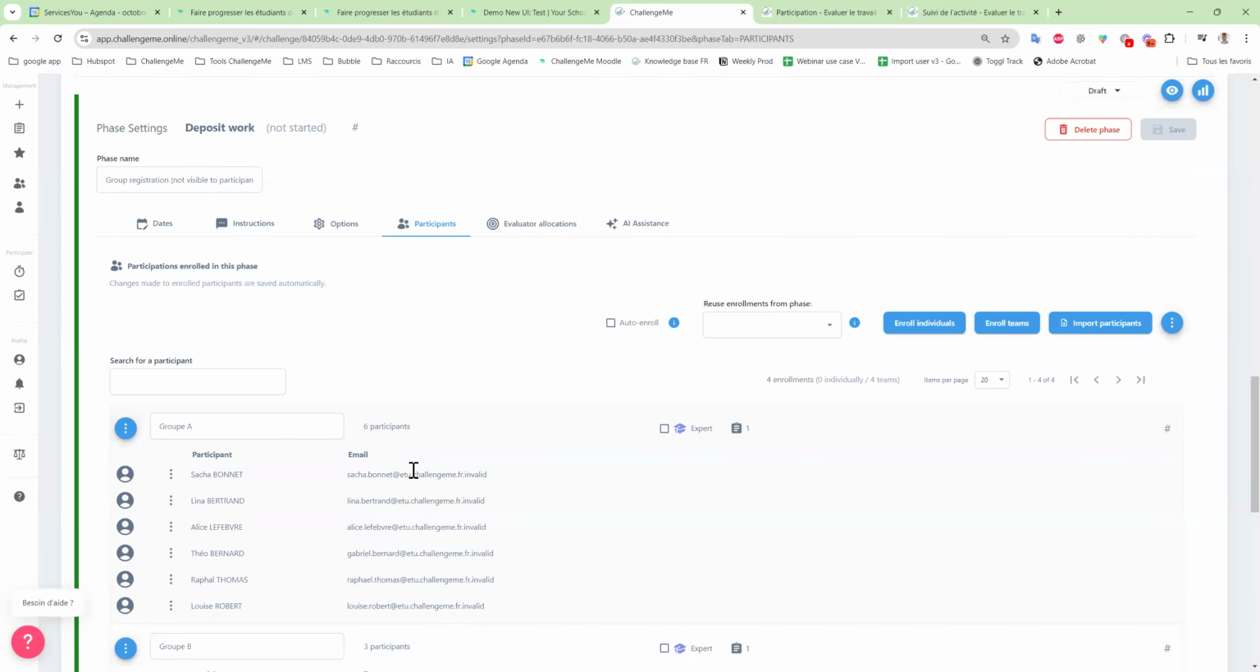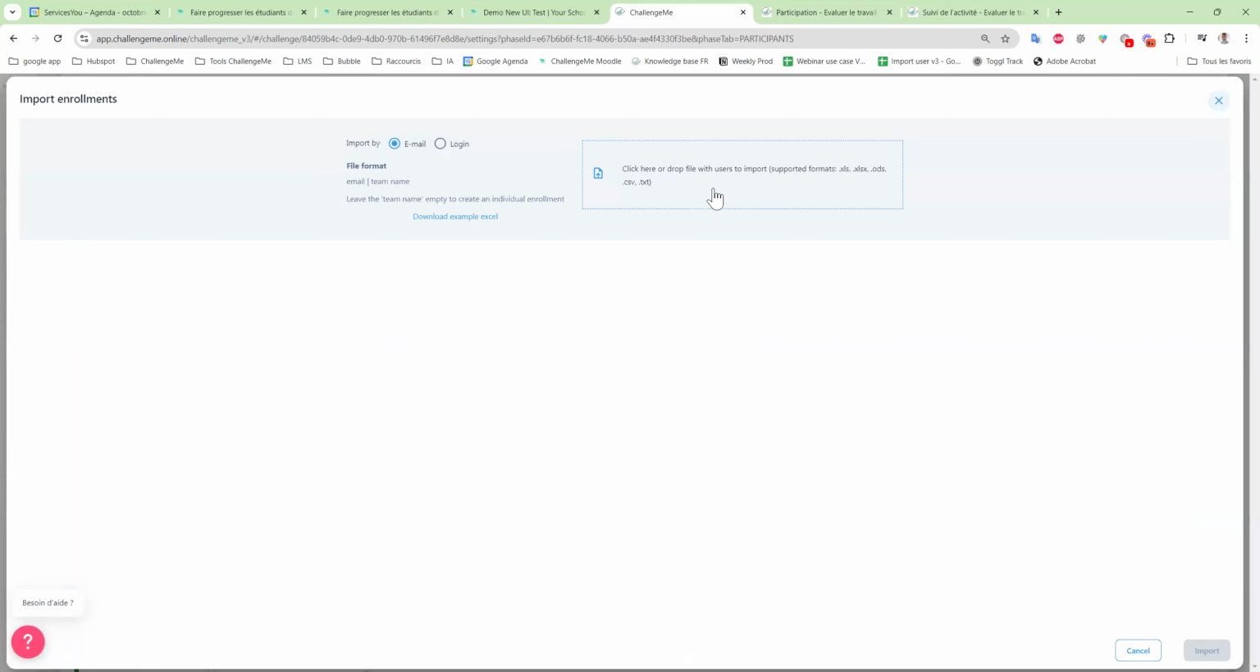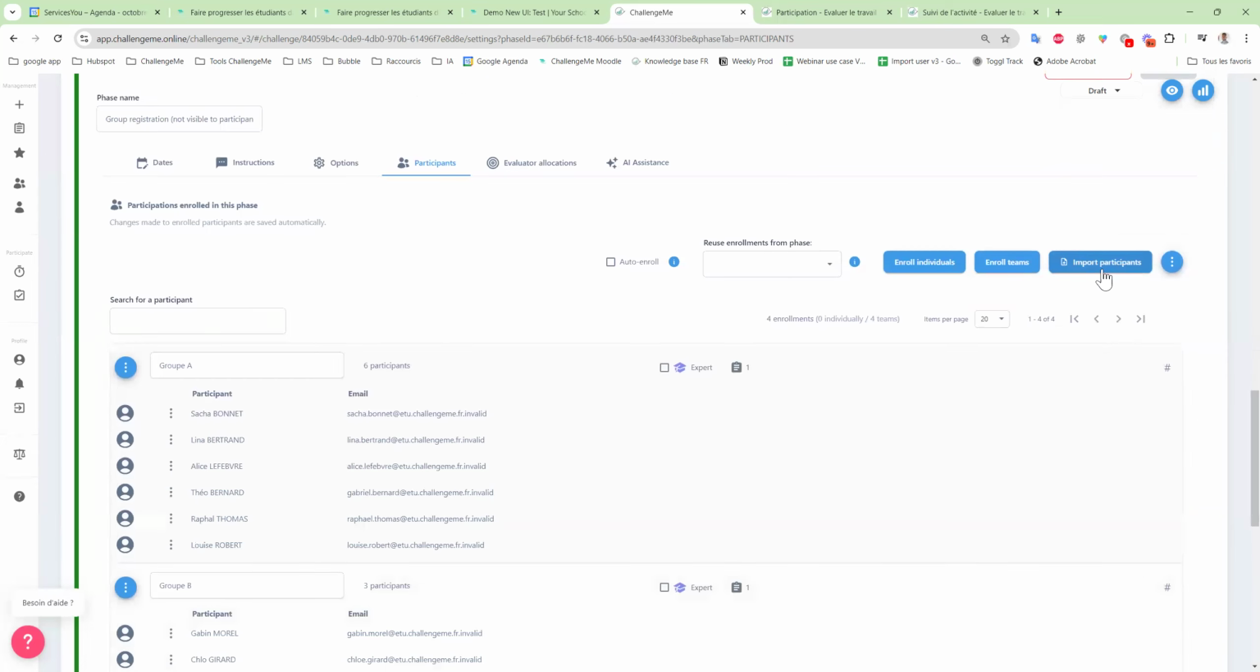If I don't use the group feature in Moodle, I can also import the groups in Excel. So to do it, I just need to click on Import Participant here. And here I can drag and drop an Excel sheet, with a format with the column email and the column team name. And then the groups will be imported. So just remember that you can enroll groups from your Moodle page or directly by adding the groups with an Excel sheet, depending on what is more convenient for you.